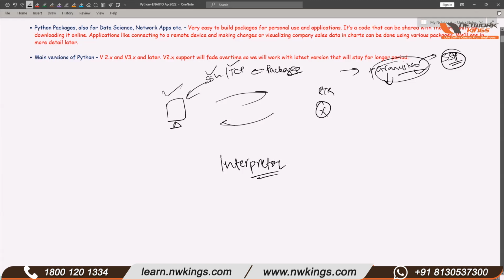Can anyone tell me what an interpreter is? It's like a compiler, a translator. In some languages you have a compiler and interpreter separately, but some languages only have the interpreter. What is the task of this? It converts given instructions into outputs, into machine language.